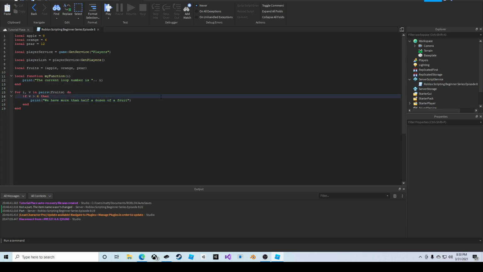And then else if v is less than 6, then we will print there is less than half a dozen of a fruit.